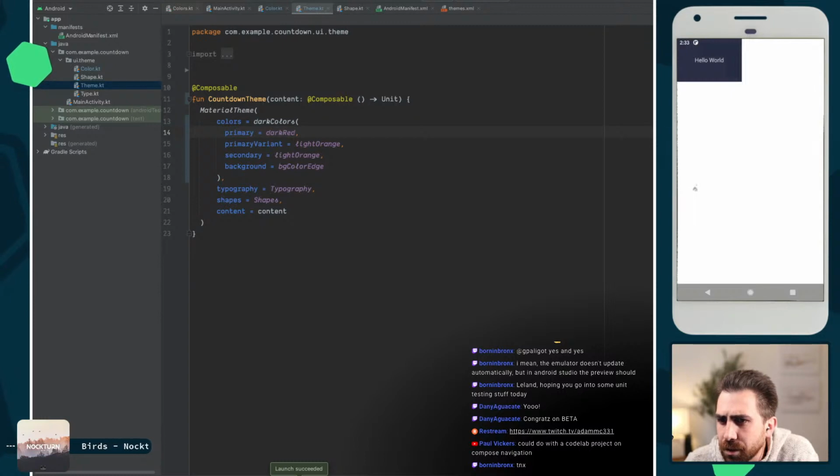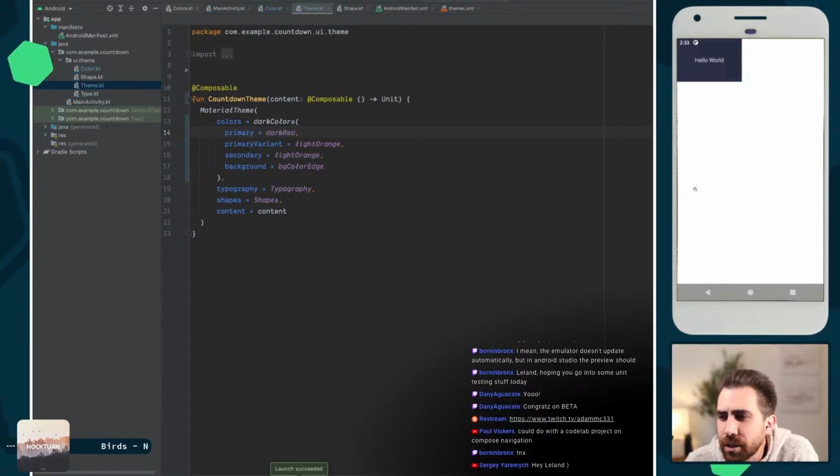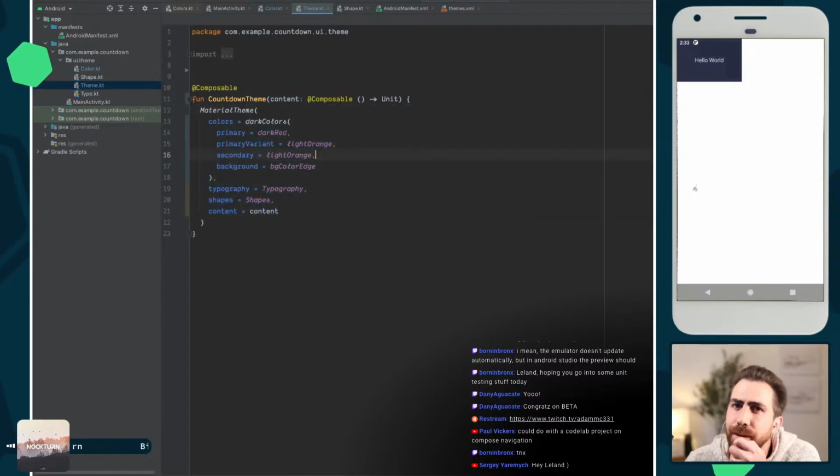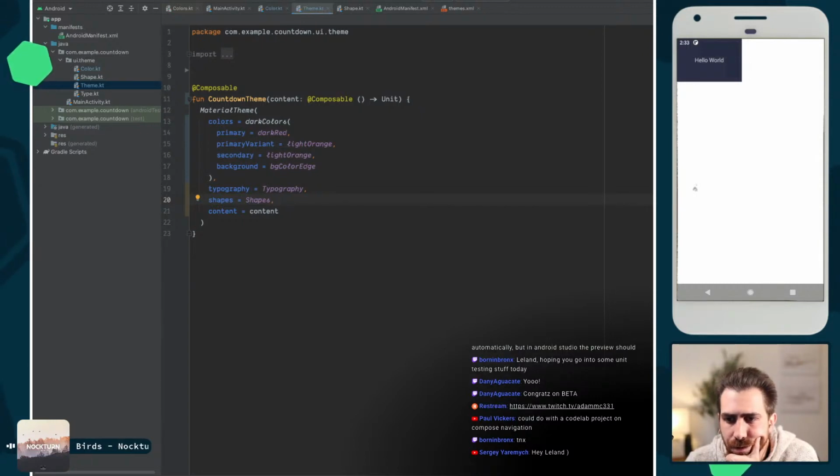Born in Bronx says, Leland, hoping you go into some unit testing stuff today. I probably won't today, to be honest. The stuff I'm doing is probably not going to be super amenable to unit testing, but maybe on a different dogfooding project with a different app, I think that'll be a pretty good idea, and I'll try and go further into that. Could do with a codelab project on compose navigation. Yeah, it's a good idea. I'll mention that to DevRel folks and see if they want to put something like that together.